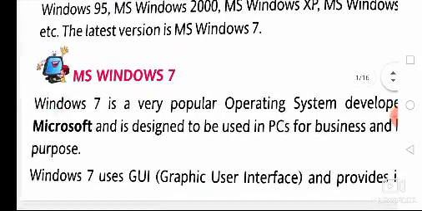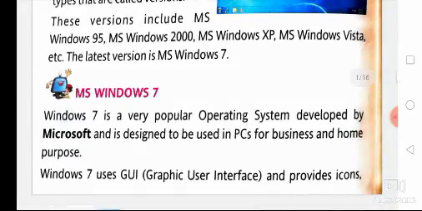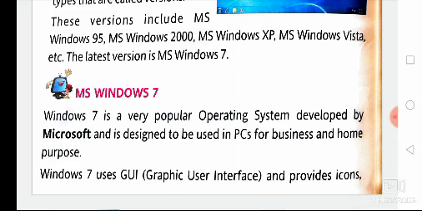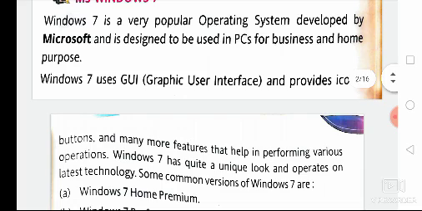Windows 7 is a very popular operating system developed by Microsoft. The Microsoft company developed Windows 7, and it is designed to be used in PCs for business and home purposes. Windows 7 uses the GUI. GUI means graphic user interface, and it provides icons, buttons and many other features that help in performing various operations. Windows 7 has quite a unique look and operates on the latest technology.